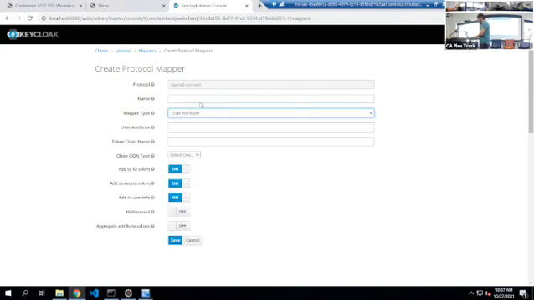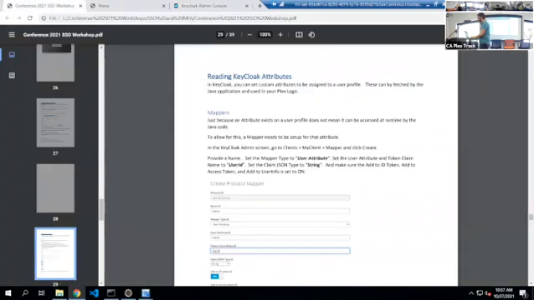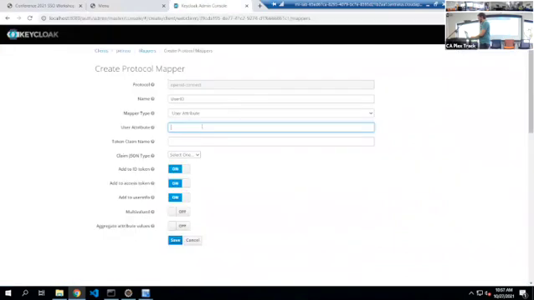There we go, user attribute. And we'll name it. And so then we need to define what the actual user attribute we're going to be passing along is. So we'll just name it user ID. And then we need to set its claim type to a string because we want to just return the string value of it.